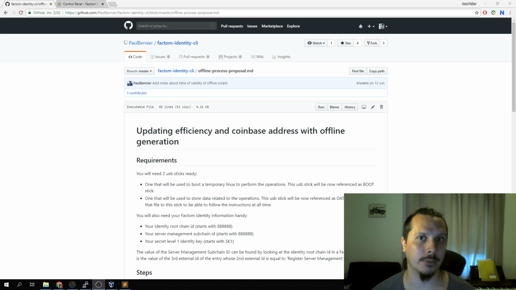Today I'll show you how to set your Coinbase address and your efficiency on the Factom blockchain. The Coinbase is basically the wallet that you will receive your rewards to, and the efficiency is how much of the generated factoids you will receive to your wallet versus to the grant pool that is currently established.